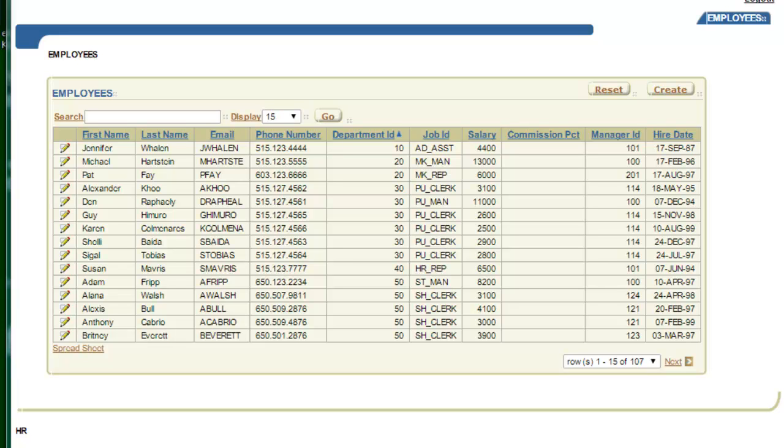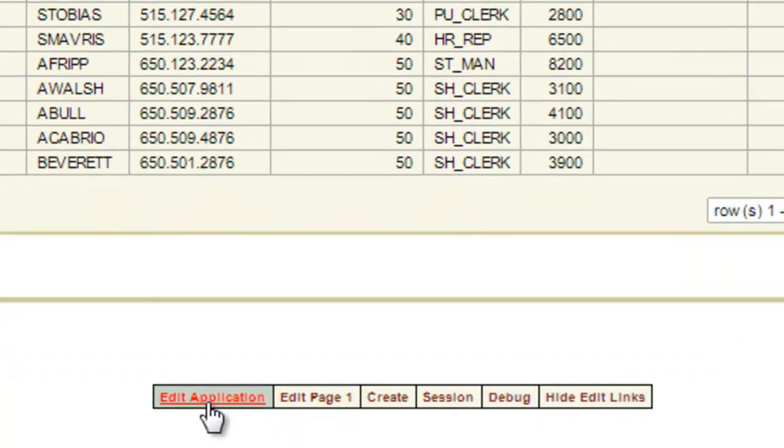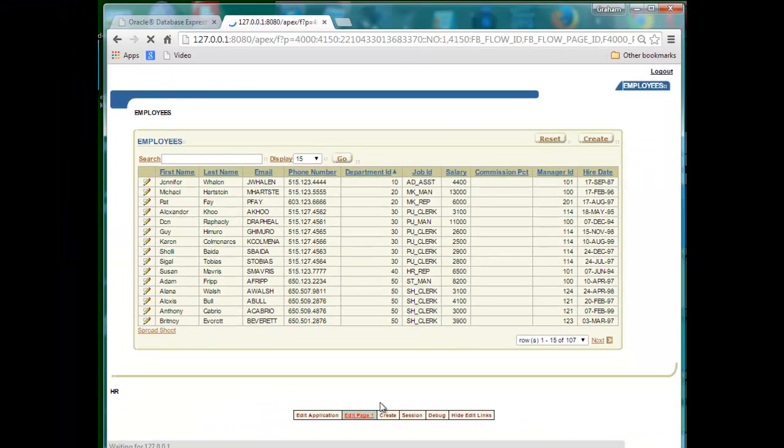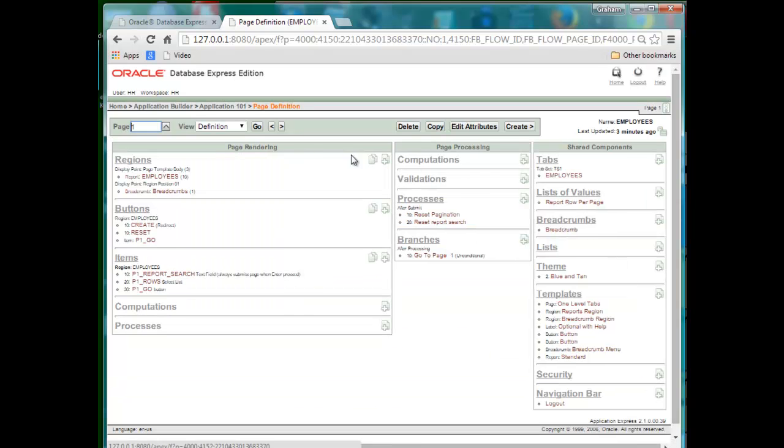To manage the application, the developer's toolbar is down the bottom here. You can edit the application, create, session, debug, and so on. So this is known as the developer's toolbar. Let's click on Edit Page 1. And you can see there's a lot of information here for you to explore.